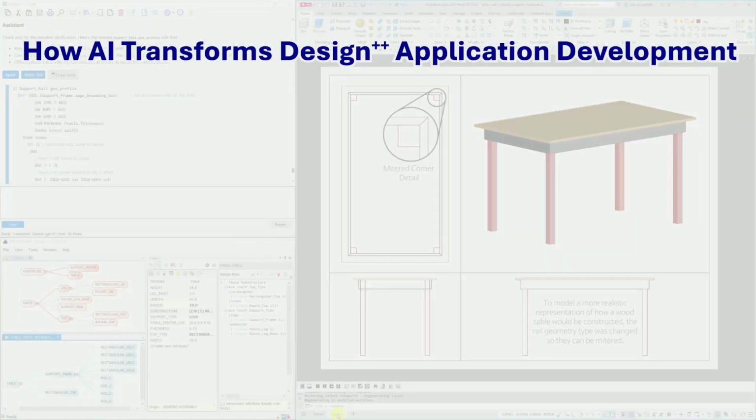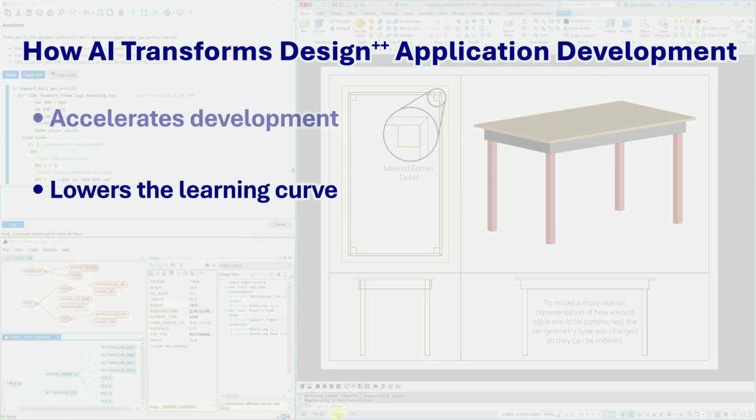Here is how AI transforms Design++ application development. Accelerates development by acting as a smart assistant that understands the full project context, whether starting from scratch or extending an existing application. Lowers the learning curve and accelerates onboarding by enabling development through natural language prompts and serving as an always available tutor, removing the need for deep, upfront mastery before becoming productive.